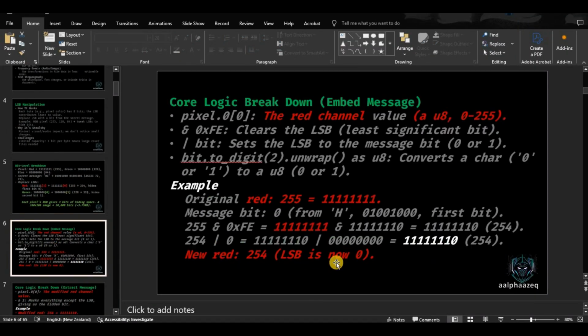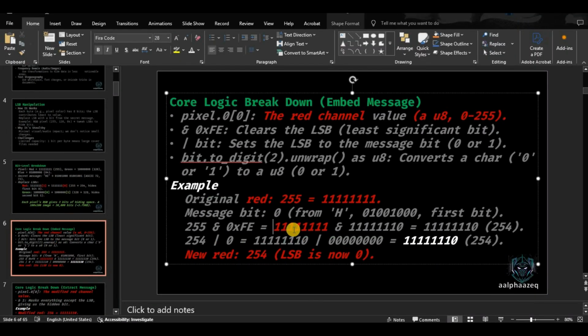Not here, this one. So when we are doing the bitwise AND on these two, the result will be this, because everything else is 1 and 1. As you know, 1 and 1 is always 1, and 1 and 0 is always 0. That's why we are getting this. So the number is 254. That doesn't make any visible change on the image that we are going to make use of.